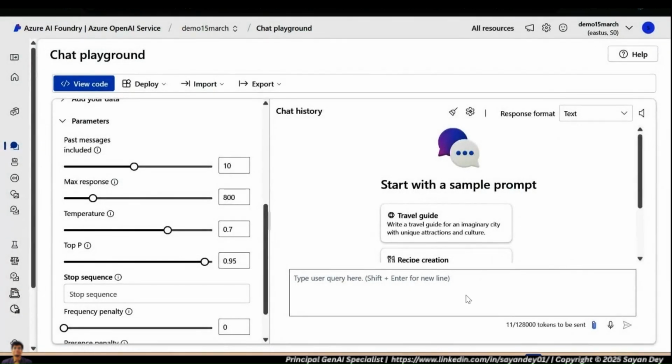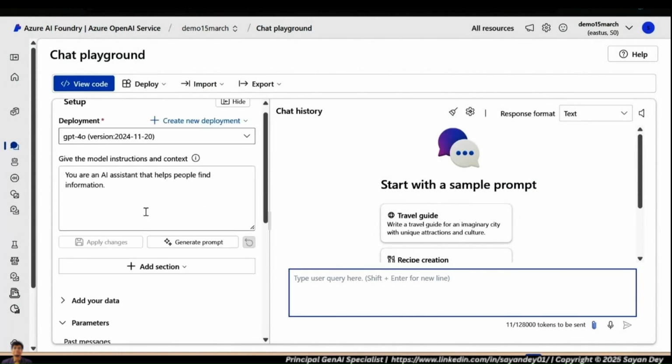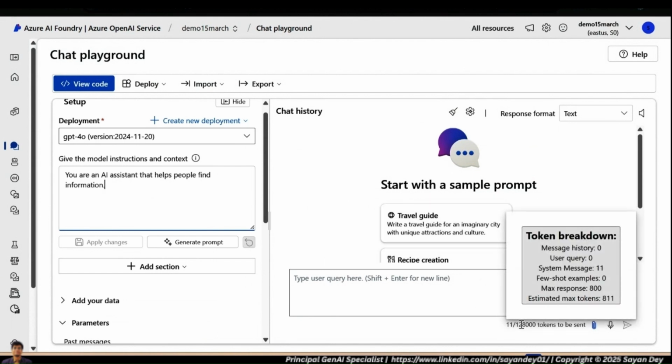And you can once again start typing, and you can see the total number of tokens. This is approximately the number of words. You can see 1, 2, 3, 4, 5, 6, 7, 8, 9, 10, 11. The tokens are not exactly the number of words; they also take into account punctuation and symbols, but it's approximately the number of words. Since I cleared the chat, if I hover over it, you can see the total number of tokens that the GPT-4 Omni model can accept is 128,000, and out of that, 11 tokens are already used up.